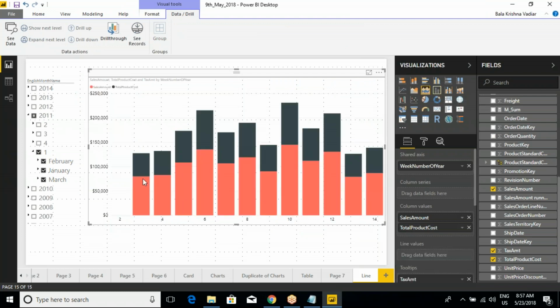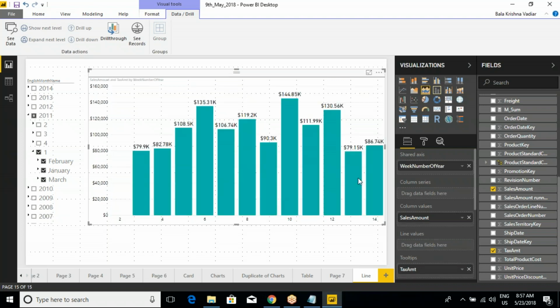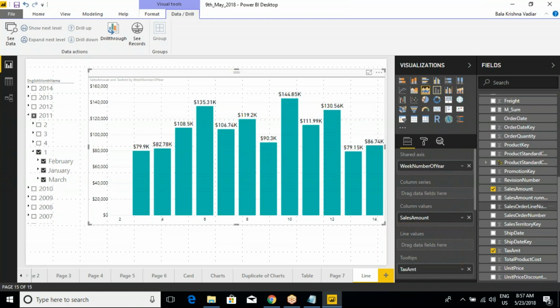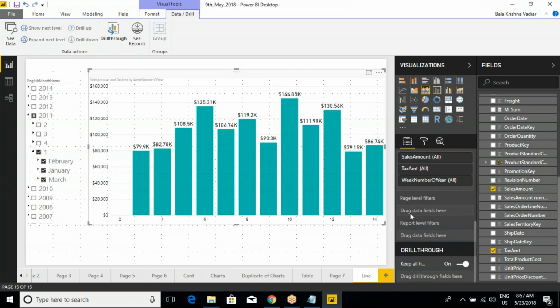chart. Now see this one. For example, remove this one and you will get more properties here. One is shared axis. Here column series is there, column values are there, line values are there. We haven't put any of the measures here. That's why we are not getting any lines over here. So here we will spend some more time and try to understand.